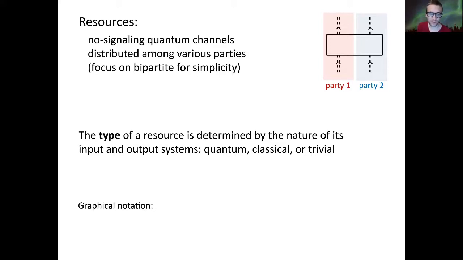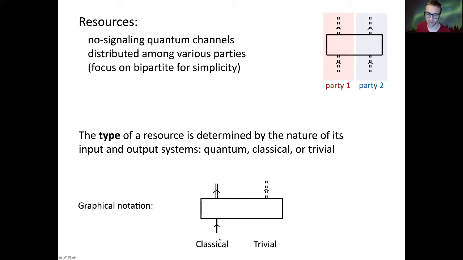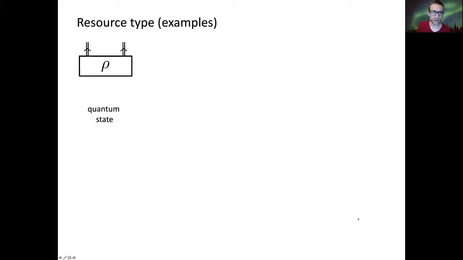So let's introduce some graphical notation to distinguish these three. A trivial system will have no wire. A classical system will be represented by a single wire. A quantum system will be represented by a double wire. And if I don't want to specify whether it's trivial, classical, or quantum, but leave it be any of these possibilities, then I'll draw it with a dashed double wire. So you can see as we go increasing in complexity of the system, the wire type gets increasing in complexity as well.